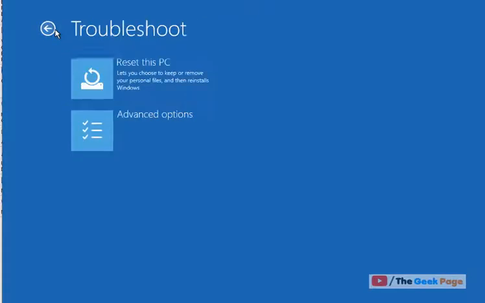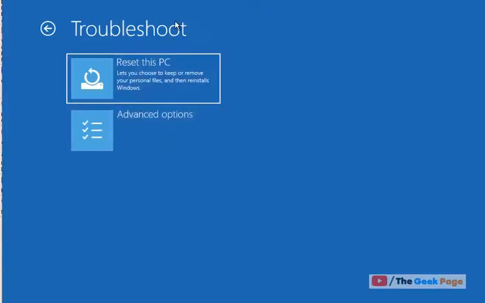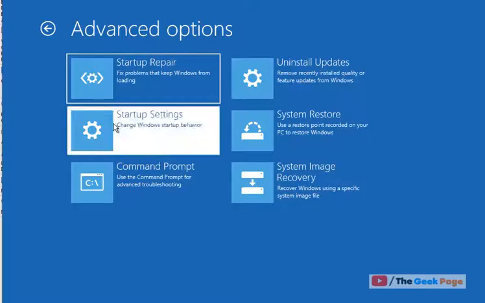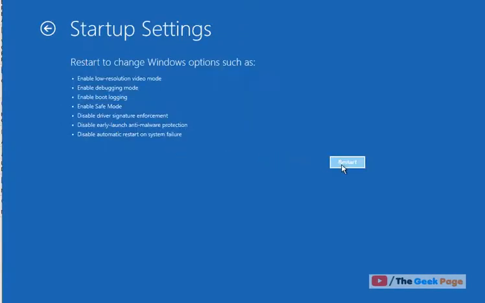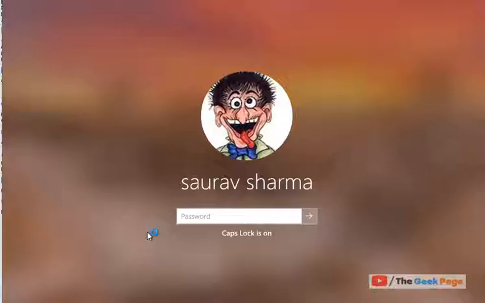Now, if this also does not work, let's move to the final method, third method, which works in most of the cases, and that is: click on Troubleshoot again after coming to the screen. Click on Advanced options. Now click on Startup Settings. Now click on Restart. Now here, just press 4 from your keyboard to enable safe mode.